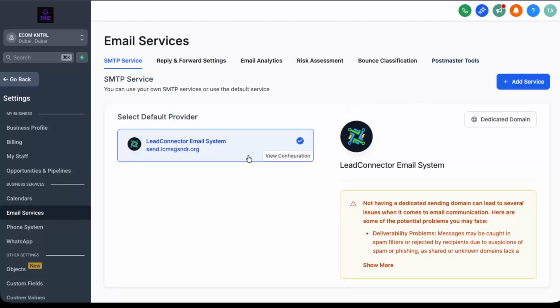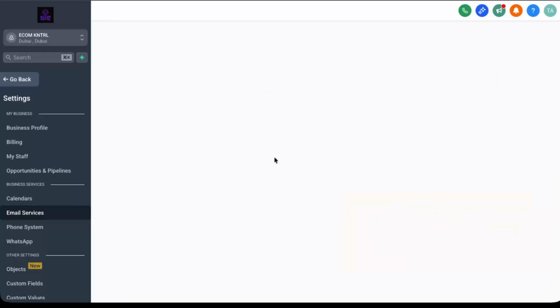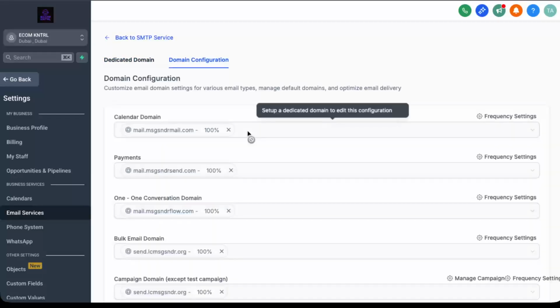On the Email Services screen, you'll see your default email provider listed. In many accounts, this might show as something like send.lcmsgsndr.org, but in your account it may be a different provider name. The key thing is to click on whatever appears in the Select Default Provider section. This will open up the detailed settings for that specific email service.